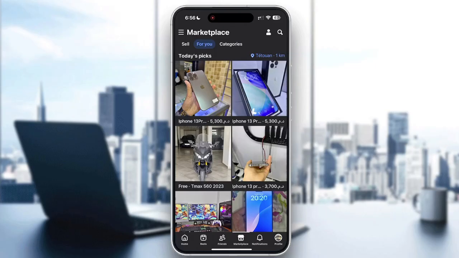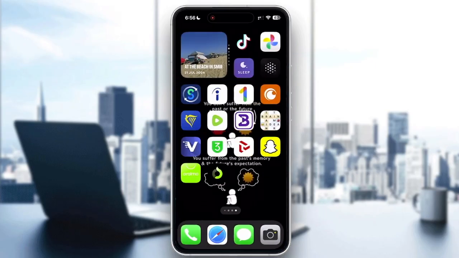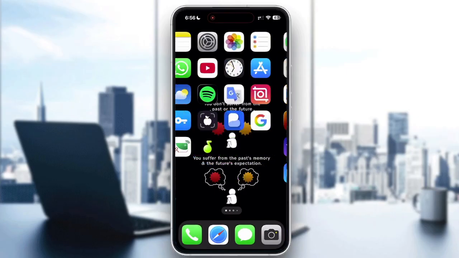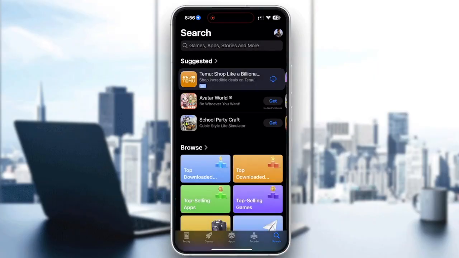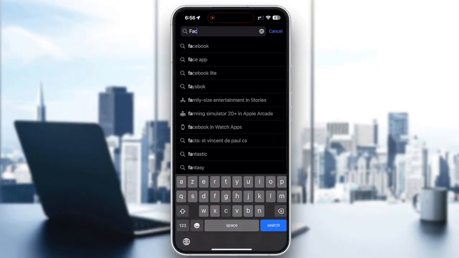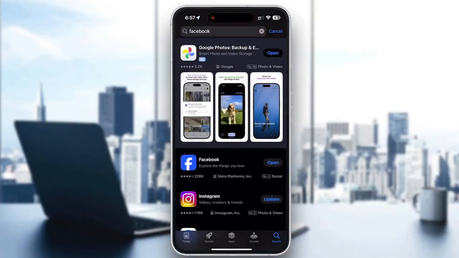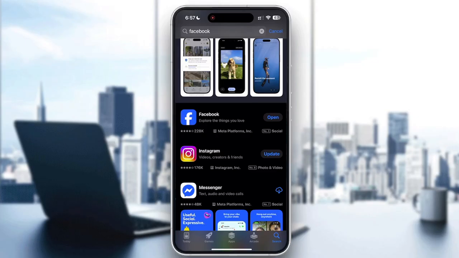So go to App Store or Google Play. Okay, now like this, for example. Tap or type Facebook and tap update if available. Okay, so the latest version ensures Marketplace access. Outdated apps may hide Marketplace.